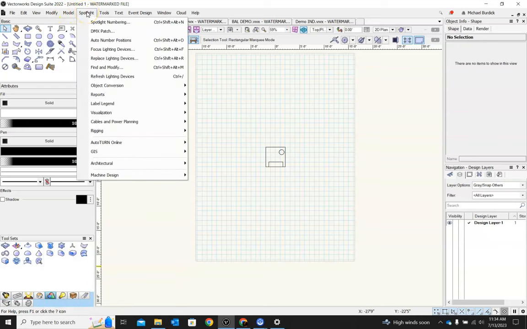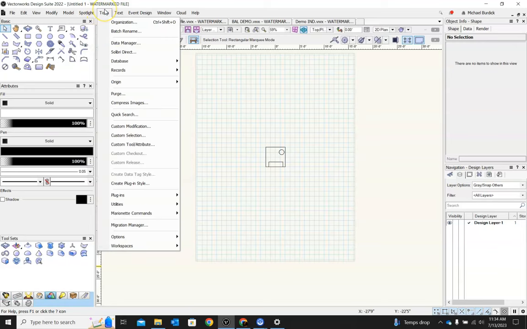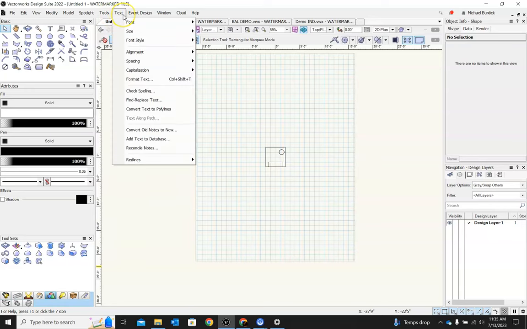Spotlight, and here's where we'll get into a lot of the lighting stuff. You should have this if you're a design student. You should have the Spotlight edition of Vectorworks. If not, let me know and we'll figure out a way to get that turned on for you. Under Tools, there's not a ton in here I really deal with usually, other than a couple of preferences you can change. I wouldn't worry about it right now.